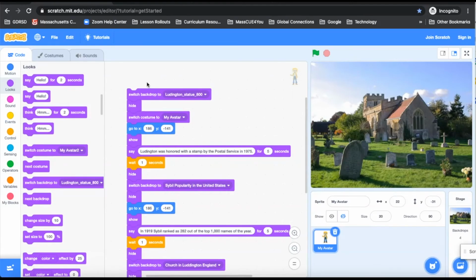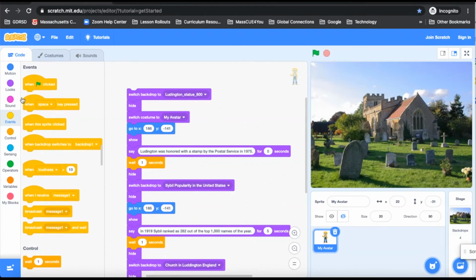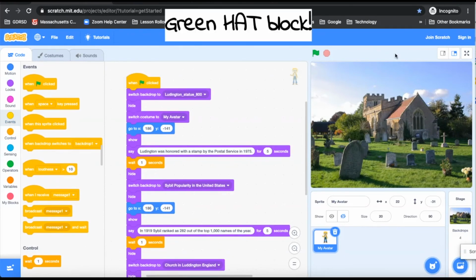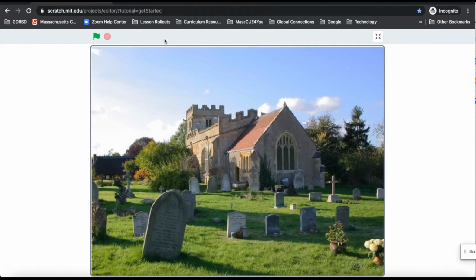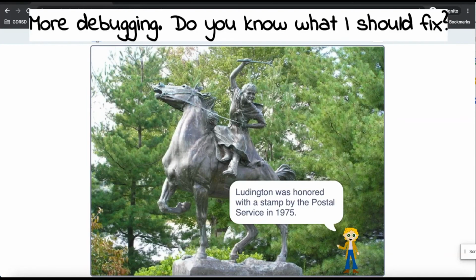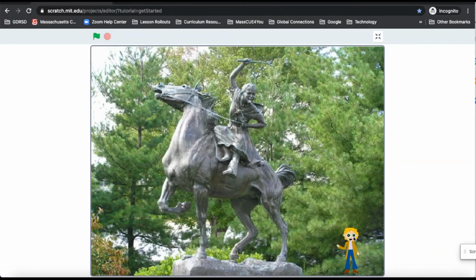I can put a hat on top here so that when I click the green flag, it just works. So let me go and find my event block. I'm going to use my hat. I'm going to make the screen big, and I'm going to test it again. Hopefully it's done. Oh, I can already see she's way too small.